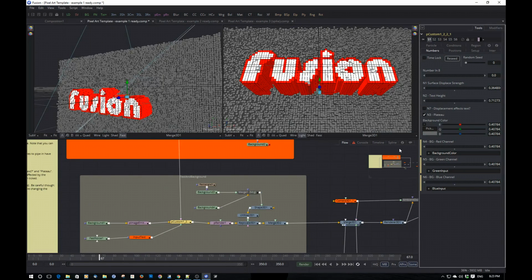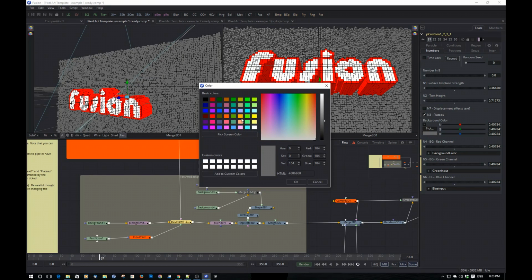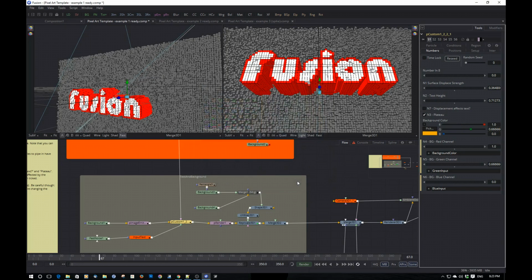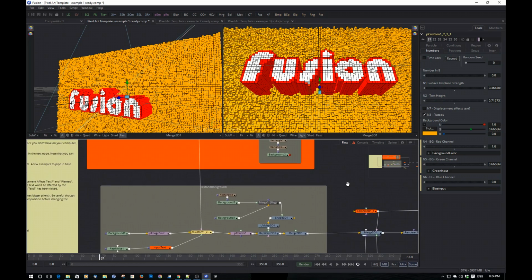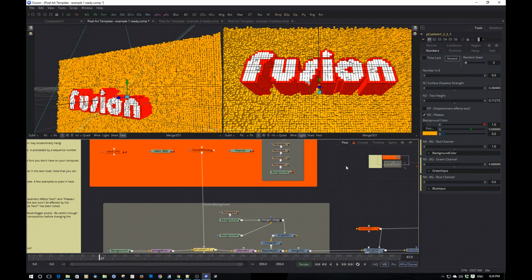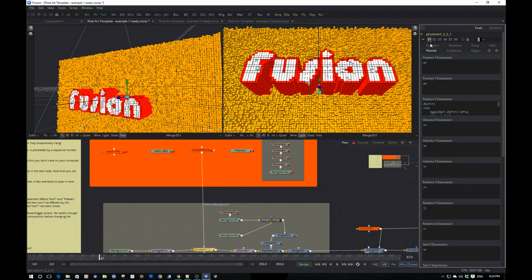Next one up is the background color. Pretty straightforward. You set the background color, and boom, there you are. I am aware that this is not a particularly great color combination, but it's just to give an example. I think that is most of it for the P Custom. Again, all the smart stuff happens in here.